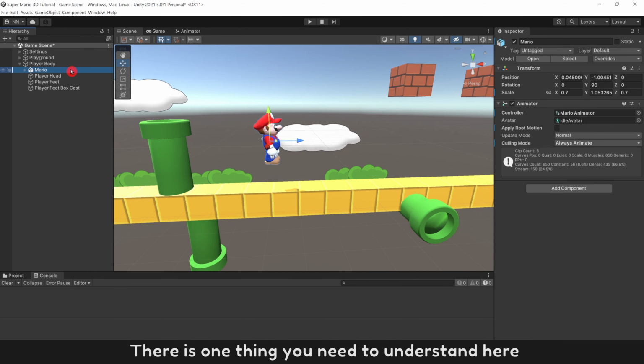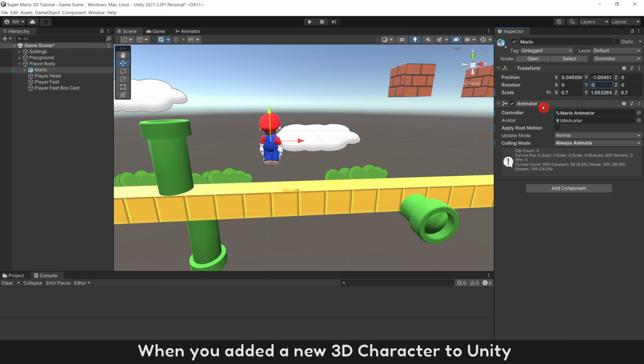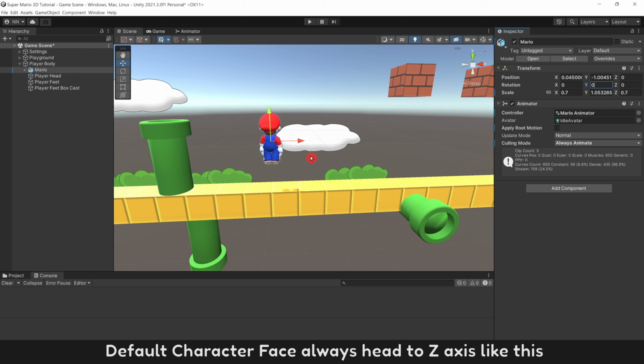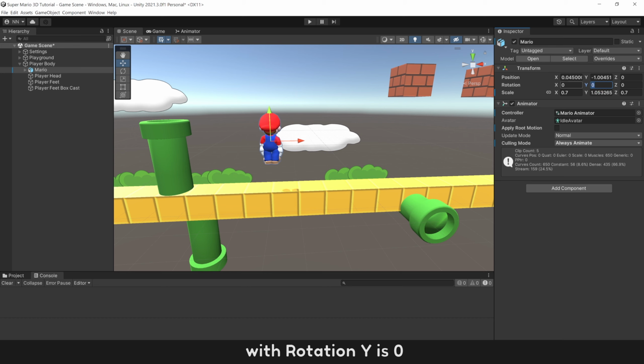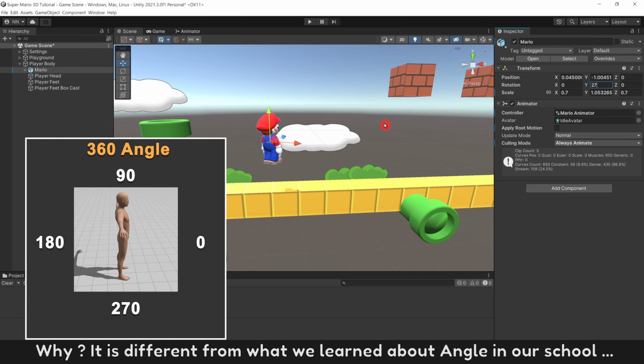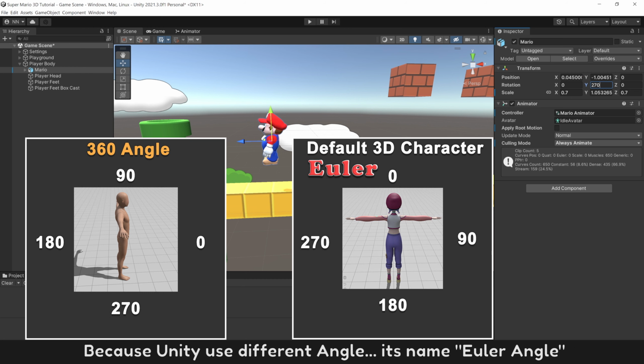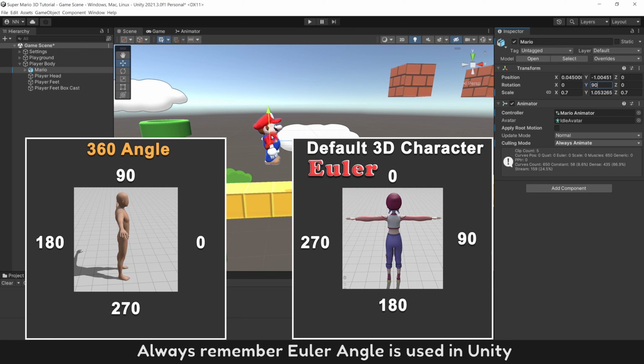There is one thing you need to understand here. When you add a new 3D character to Unity, default character face always head to Z-axis, like this, with rotation Y is 0. So, 90 degree is the right side. Why? It is different from what we learned about angle in our school. Because Unity uses different angle, its name Euler Angle. Always remember Euler Angle is used in Unity.